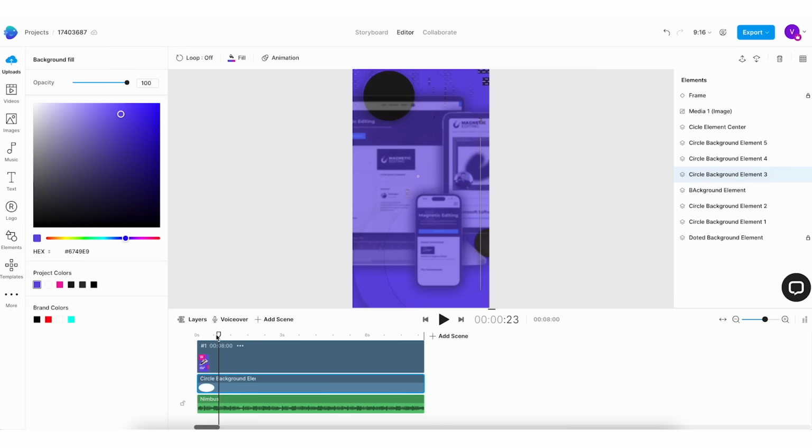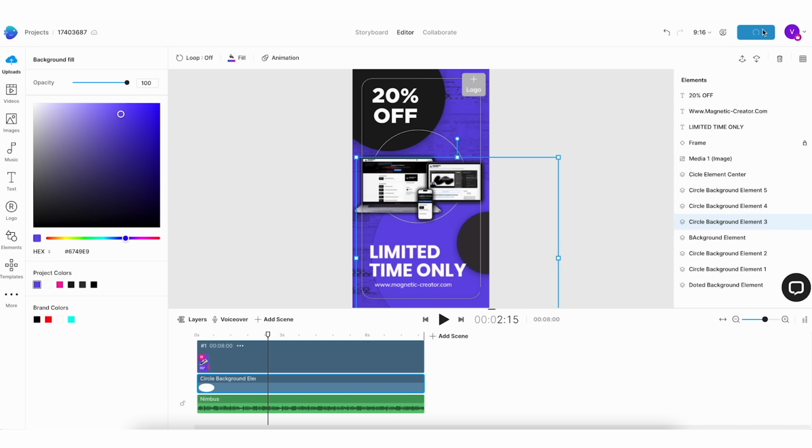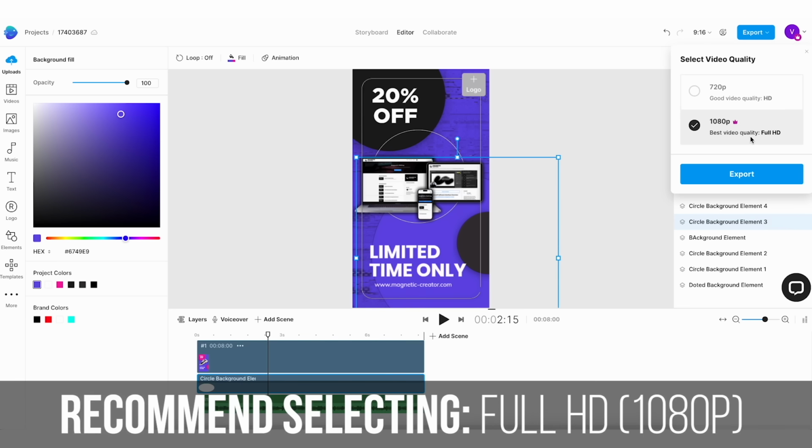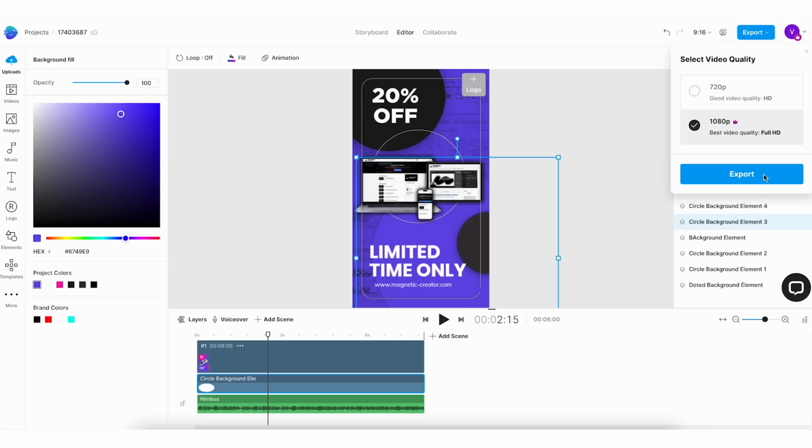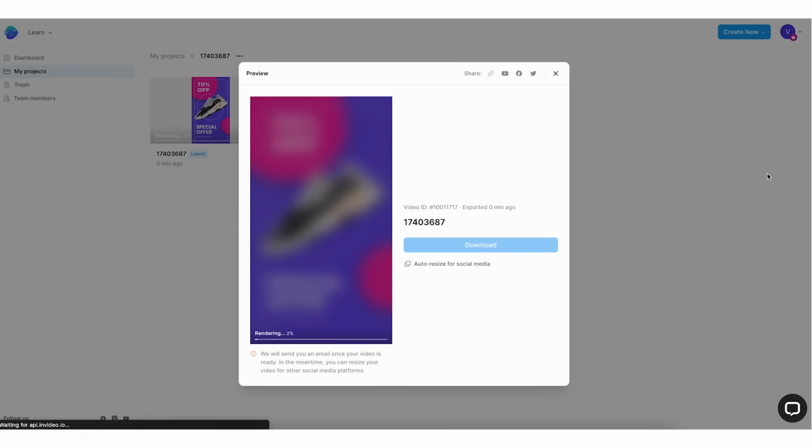Once I'm happy with this, I can simply click here on export. I recommend selecting the full HD quality so you get the best quality possible on your video. You click on export and boom, just like that, it's going to render the whole thing for you. It's going to send you an email once it's done, and also it will automatically get downloaded to your computer. So let's take a quick look at what we have created in just under 5 minutes.